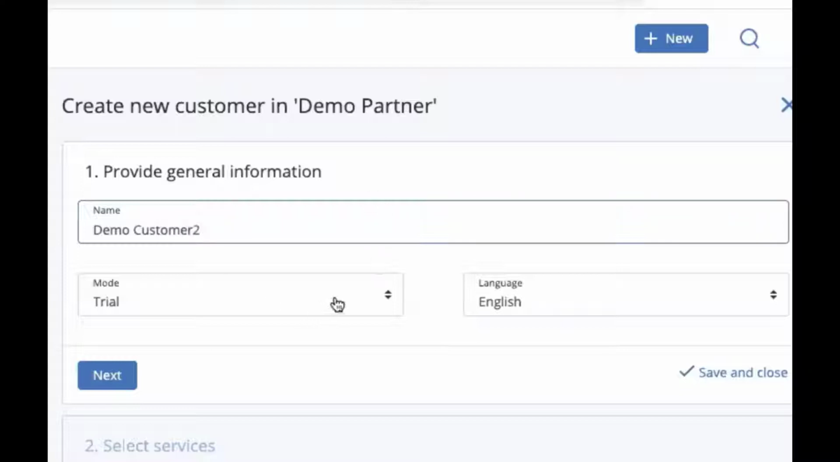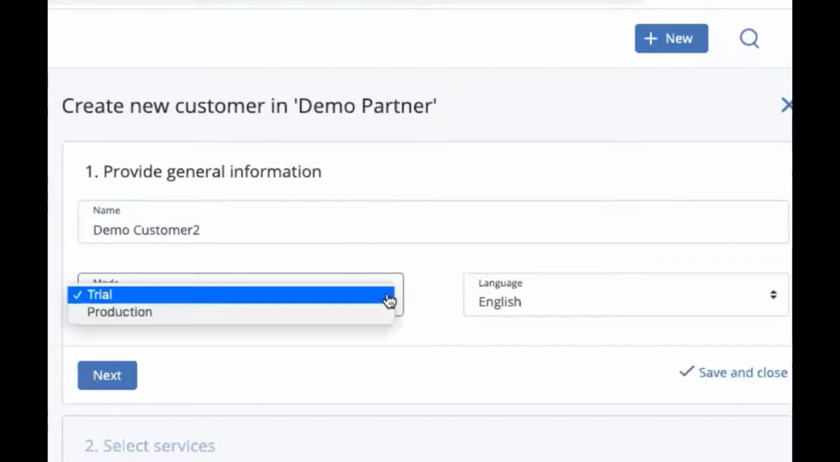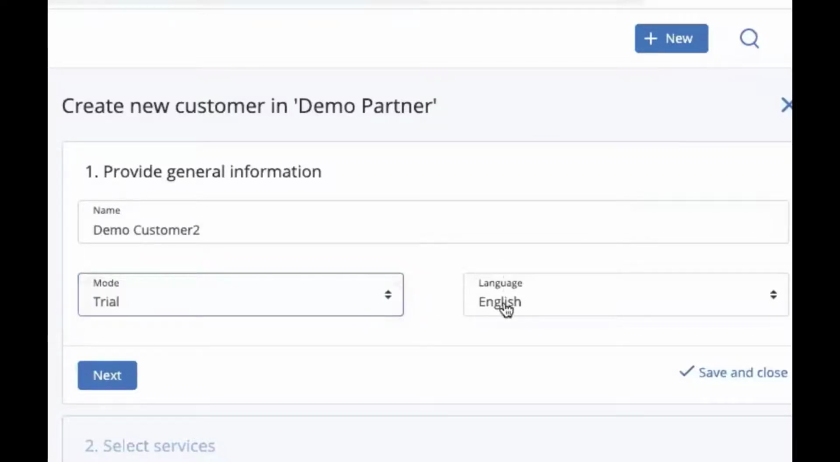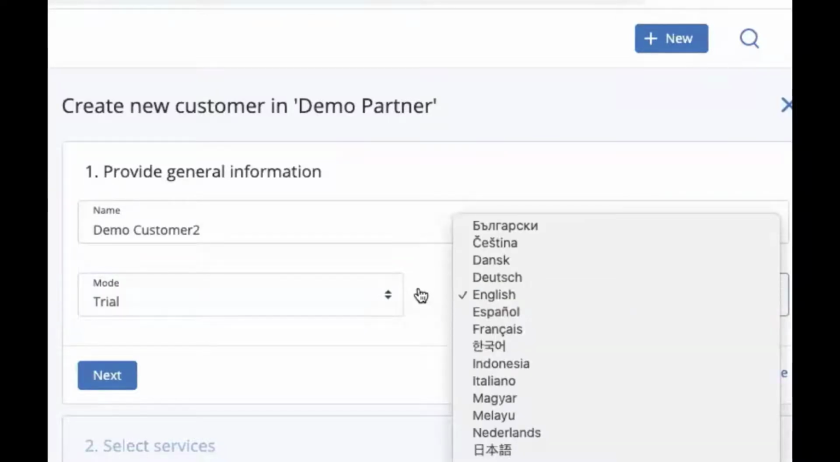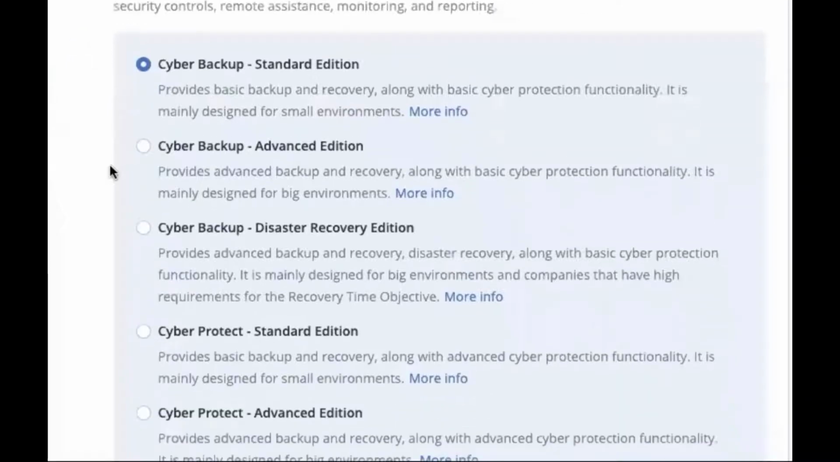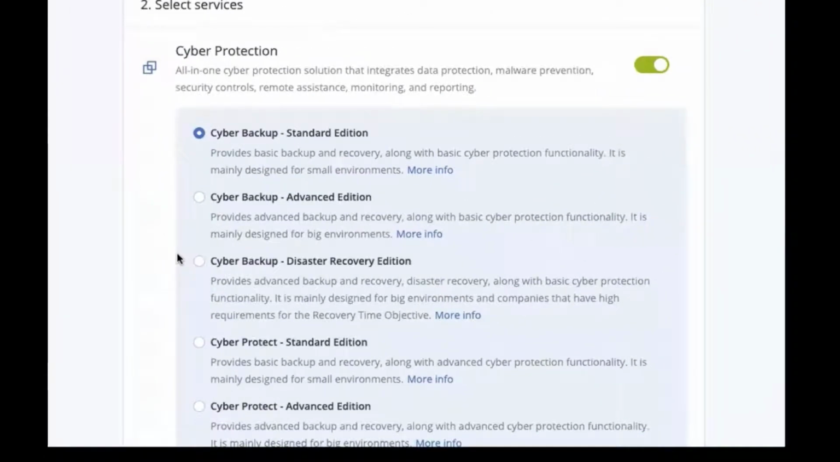And then we have the ability to choose between trial mode and production mode. If you set it for trial mode, the customer will be in a trial for 30 days and then will automatically switch over to production at the end of those 30 days. You can also choose between 18 different languages. We hit Next, we're going to be able to choose all of the services.